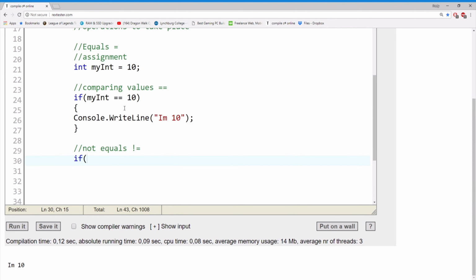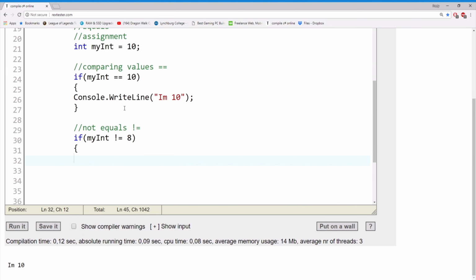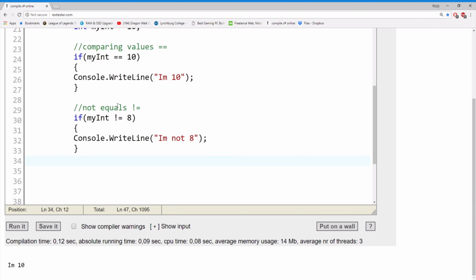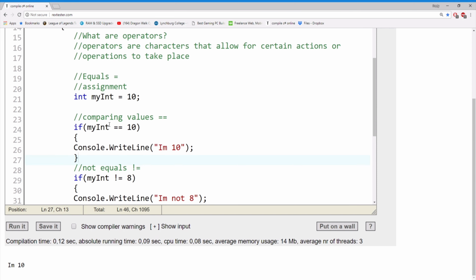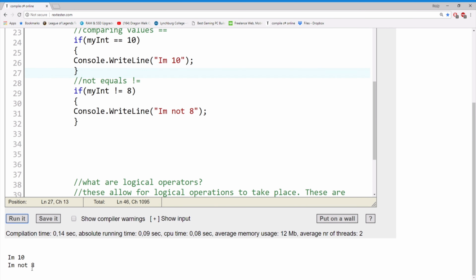So if my int is not equal to 8, let's say, let's see. There you go. That's as simple as we can get here. So that is the not equals. So we'll have I'm not 8.